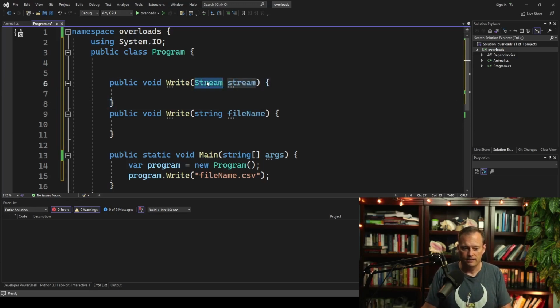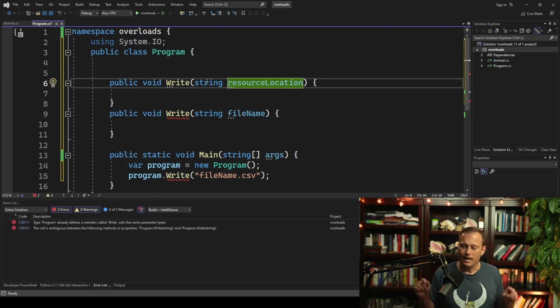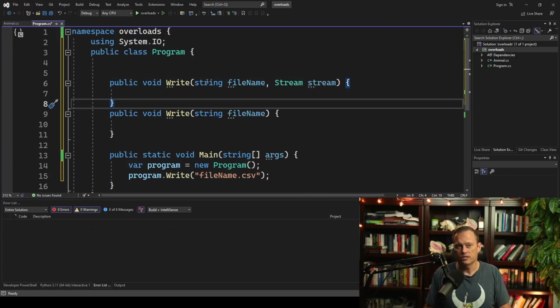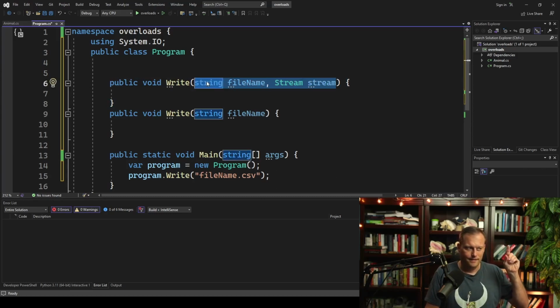We have here string file name, and now I'm going to go string resource location. Notice how the types are the exact same, so the compiler can't tell which method to call. They're the exact same. Just changing the name of a formal parameter does not help. You have to have an actual completely different signature for method overloading to work. You can see here now we have a completely different signature, so this will work. Okay. That is a formal definition. That is the definition of the formal definition of a method. How about that?